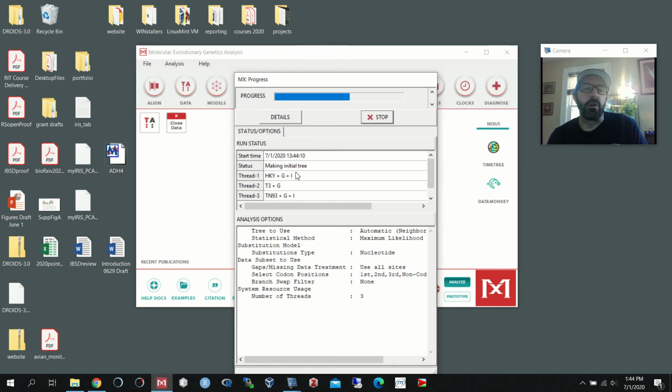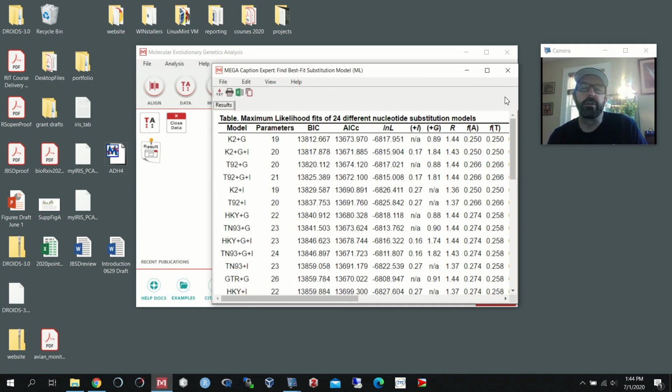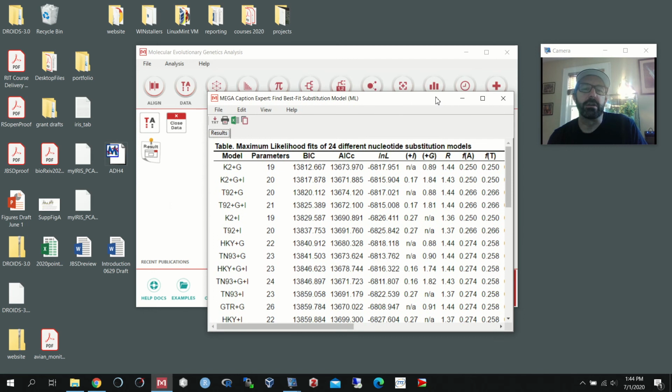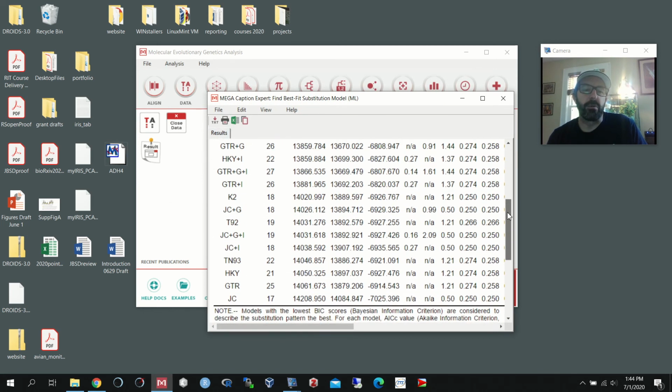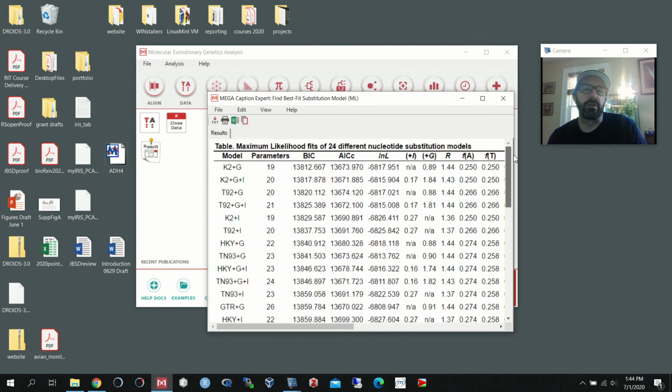it will run through all of those models. And so that JC plus gamma, that's Jukes-Cantor. And it will give me a table that tells me which ones are the best models to fit. So the models towards the bottom of the table don't fit as well as the models at the top. In this case, it says this is a K2, which stands for Kimura 2-parameter model, plus a gamma correction, is the best model for my alcohol dehydrogenase gene.